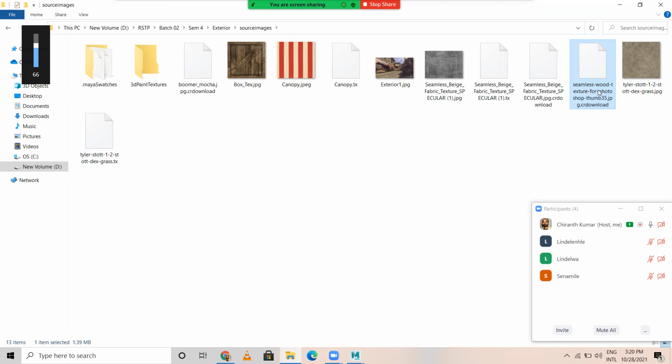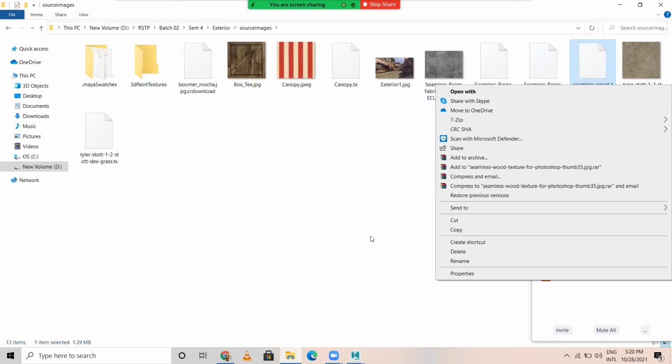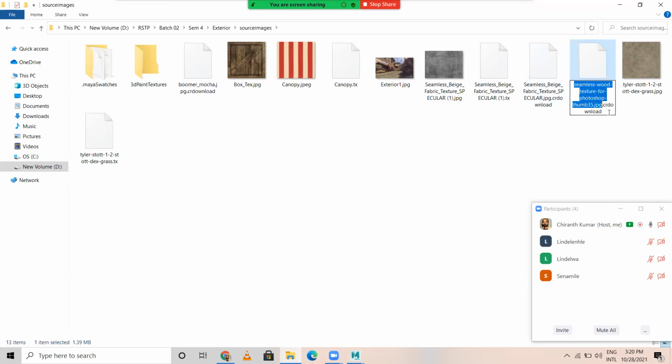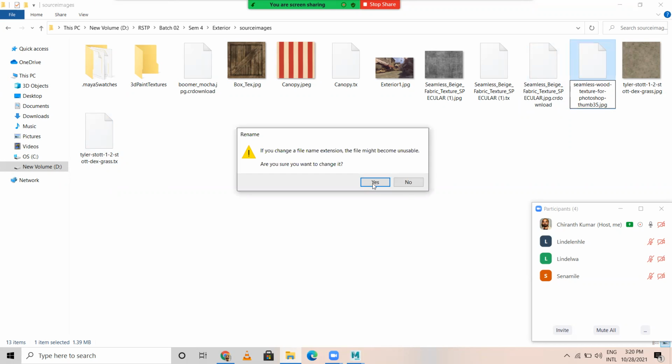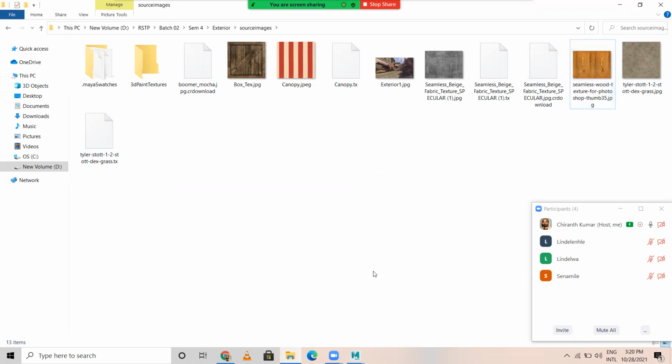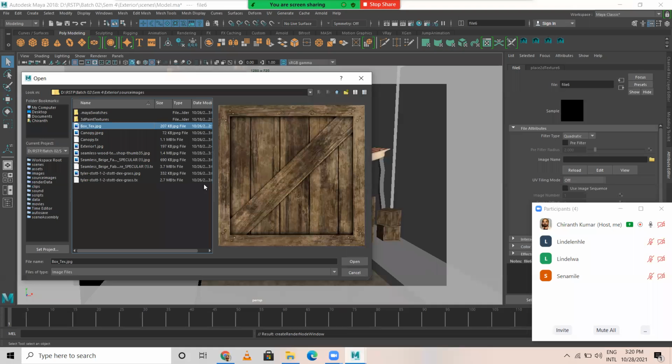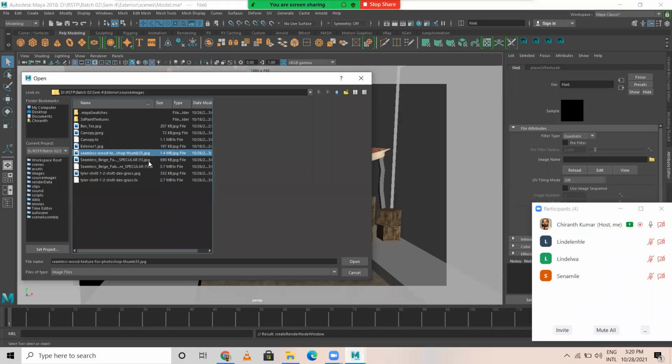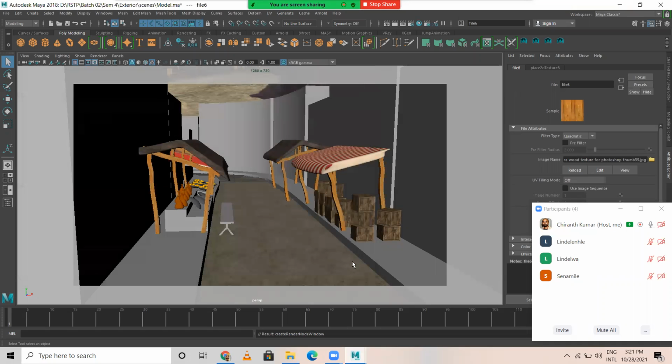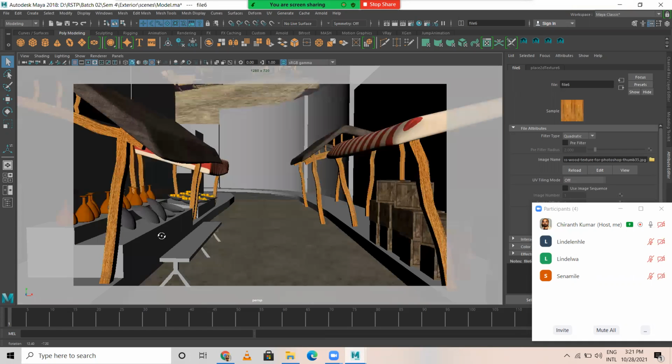Okay. I would like to rename this. It's .jpeg CRD download, like this is there. Change this to JPEG. Yes, it should work. So I'll come over here. Okay, we did apply here.